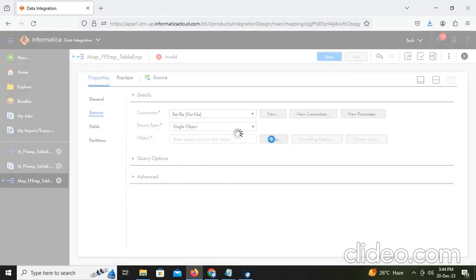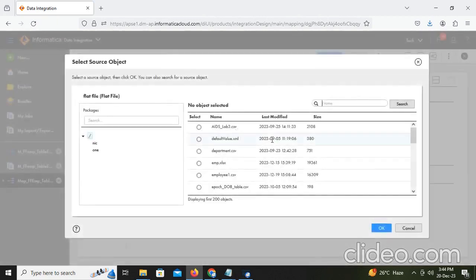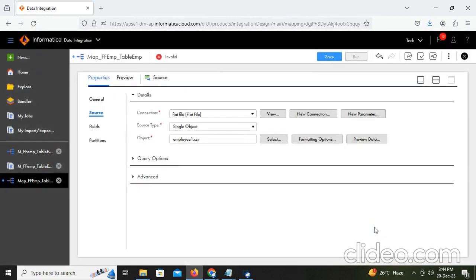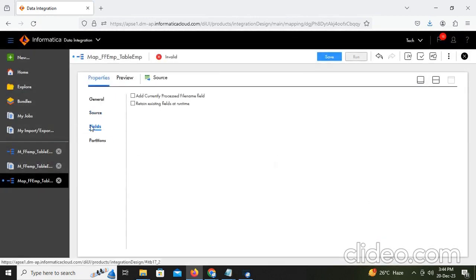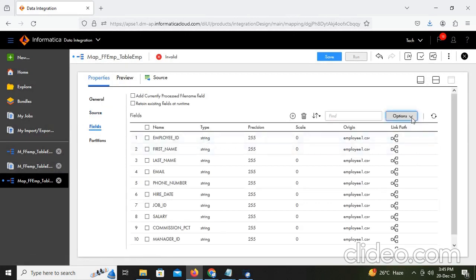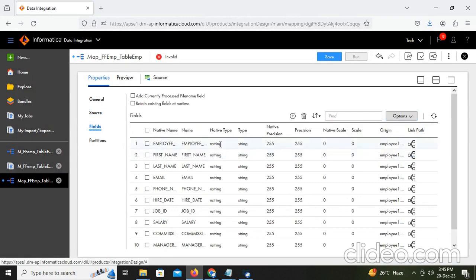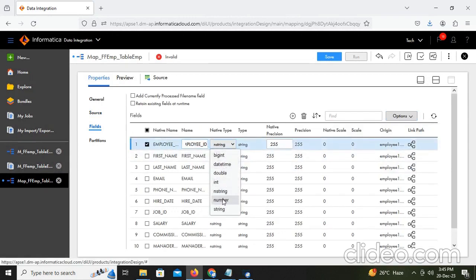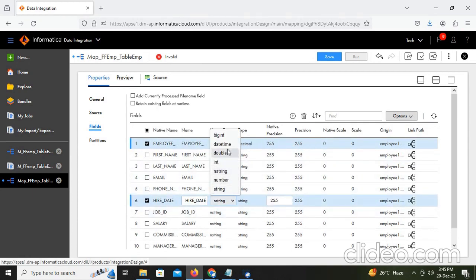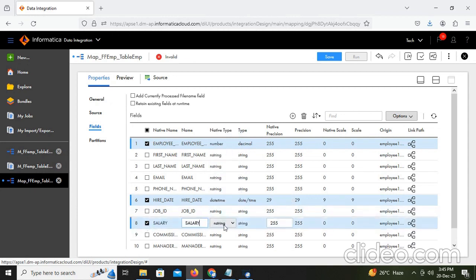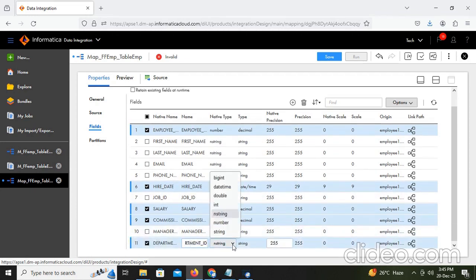And we select the object. Here it is a flat file. We are selecting the employees 1.csv file. So we see the fields. All are in string format. Edit metadata, and we have to change to our target table data types, like so. Then only can we store the data into the target database. So hire date is date and time, and salary, commission, department ID, manager ID are all number format.